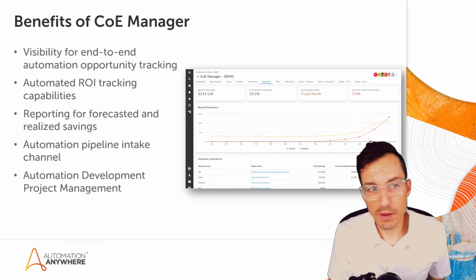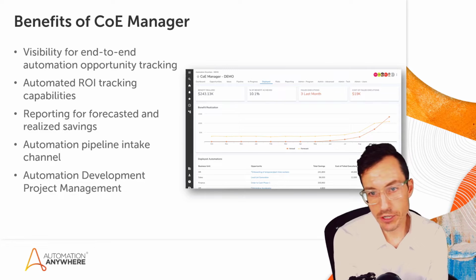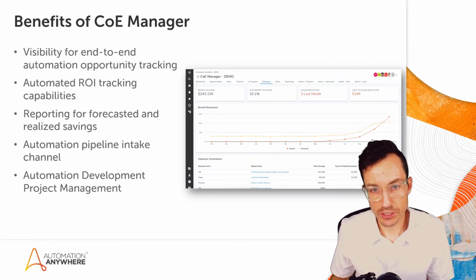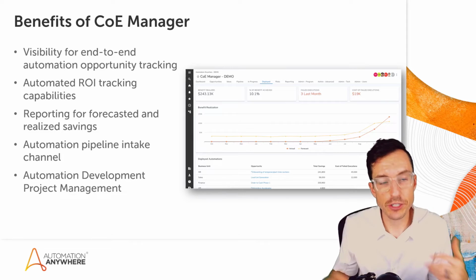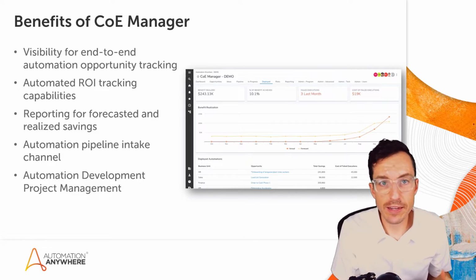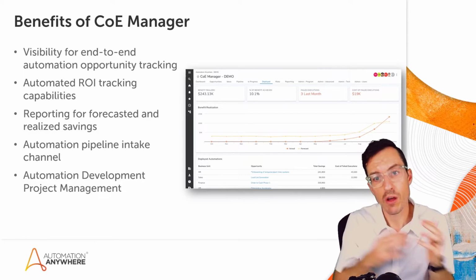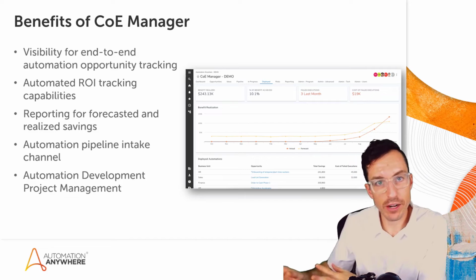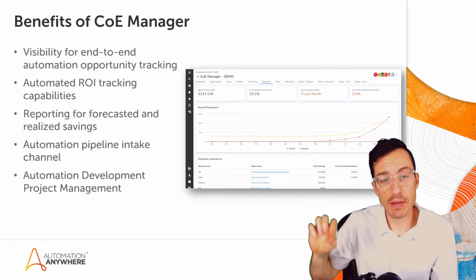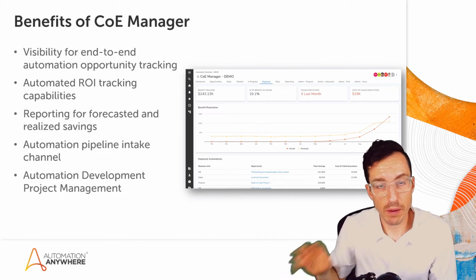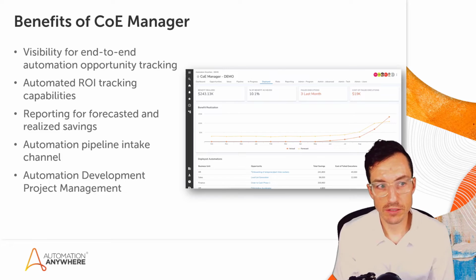So a couple key benefits of CoE Manager. One, visibility end-to-end for automation opportunity tracking. Like I've mentioned, taking something from an idea that could be submitted from anywhere within the organization, having someone fill out the data that I need to systematically make decisions about the prioritization of opportunities, all the way to delivering my automation into production and tracking its value realization and making sure that the benefits that are realized by this automation match up with my expectations, all of that can be done directly in CoE Manager.